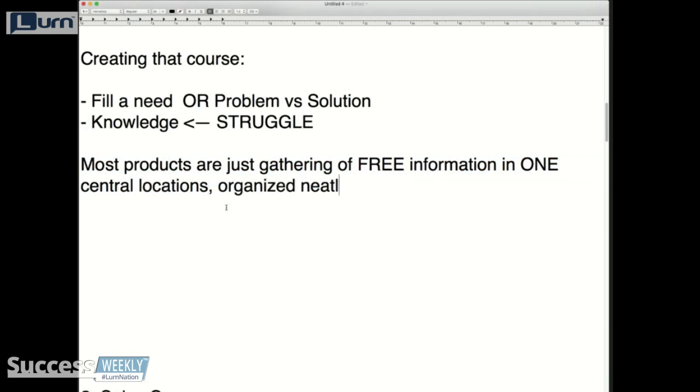Organized neatly and with a great checklist or follow-through series, like a workbook, is what I'm thinking of. It's literally just taking information and making it really, really good. The problem you run into with this is that it takes a lot of time to gather that information.